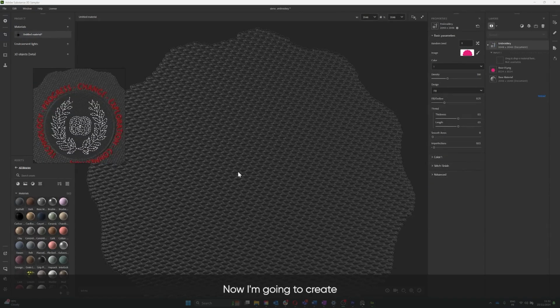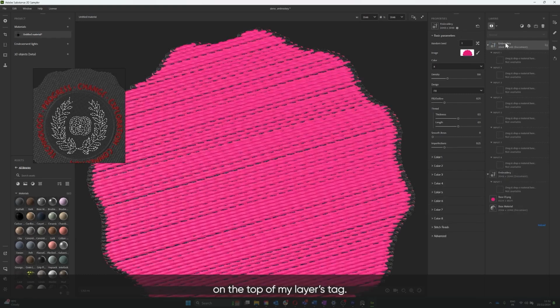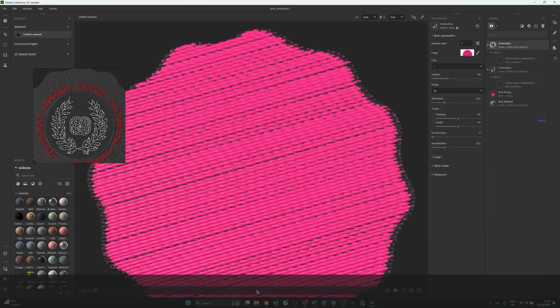Now I'm going to create the other element of my embroidery, which is the black circle at the middle. To do that, you will see the workflow will be exactly the same. So I just need to call the embroidery layers, filters. This one will be added on the top of my layer stack. Change over here the number of elements that I want to convert. So I want to convert only one element.